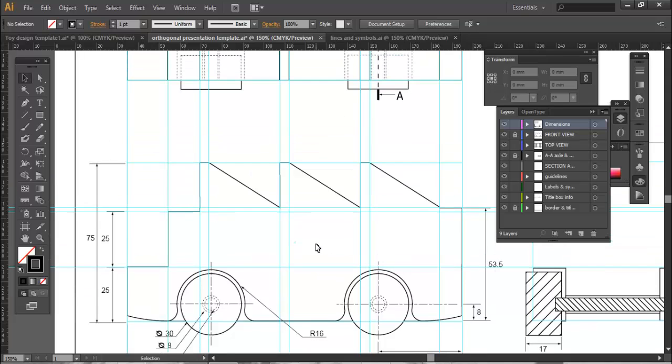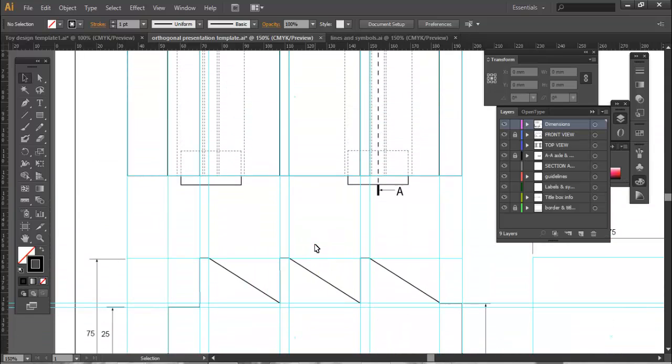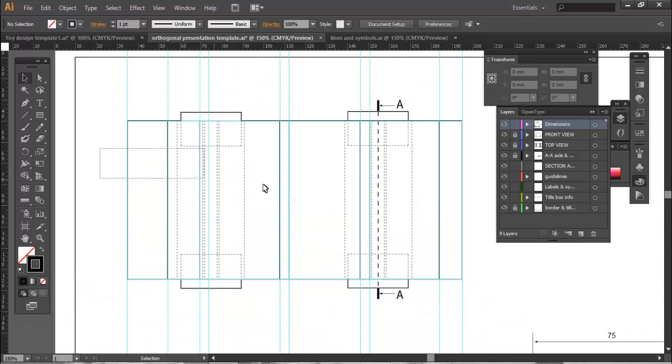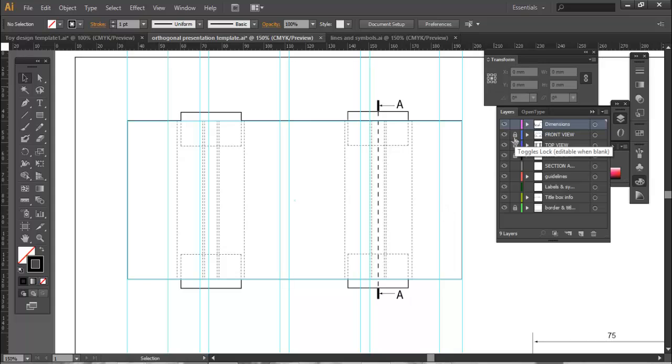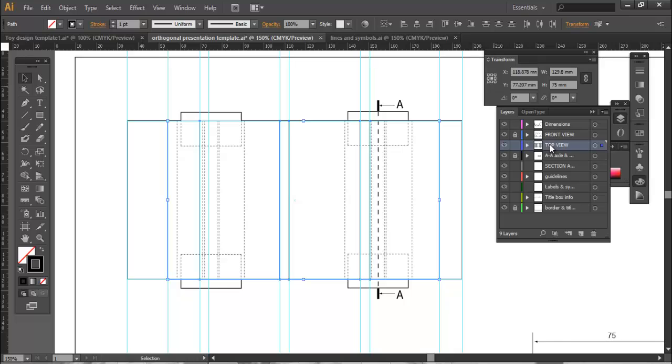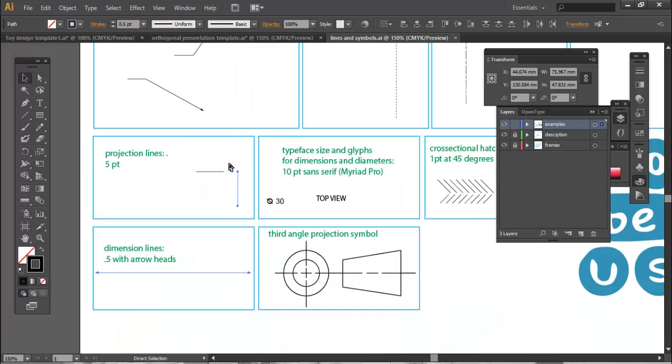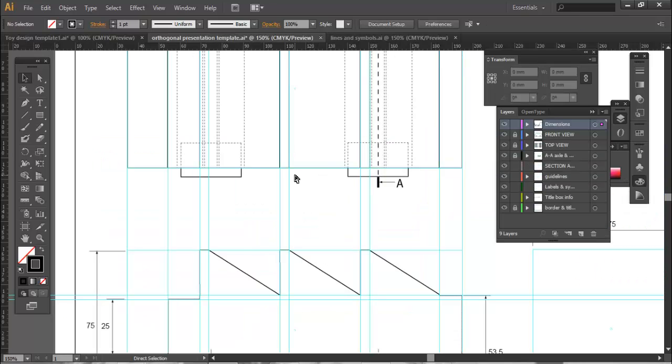So strictly speaking, what I should do is take them out and put them in the correct layer, so let's do that. There they are. They're all there. Control X, and unlock the top view, and selected. Control F, and now they are in their native layer. Let's go back to Lines and Symbols, and Control C, Control V. Righto.